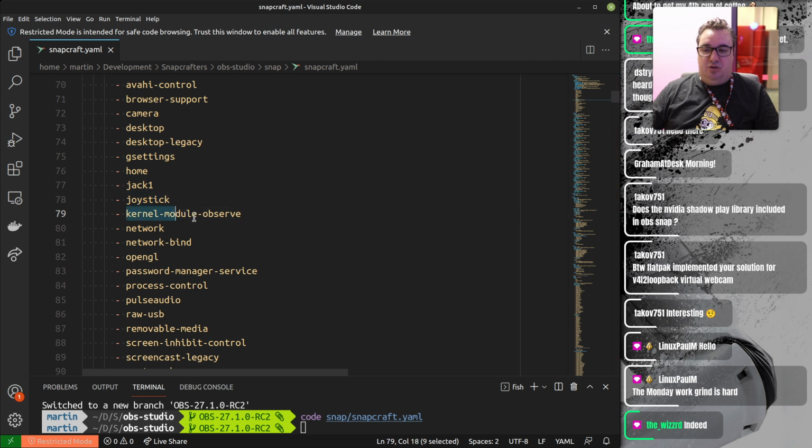This is the kernel module observe, and this is what makes it possible for the OBS snap to see whether the V4L loopback plugin is actually loaded or not. So the original code in OBS for the webcam module on Linux said, is this module loaded? If it is, fine, move on.